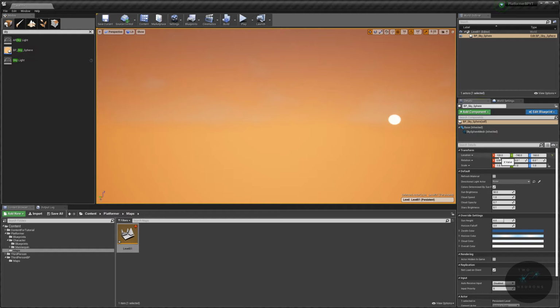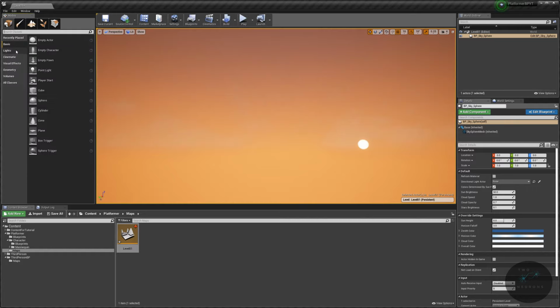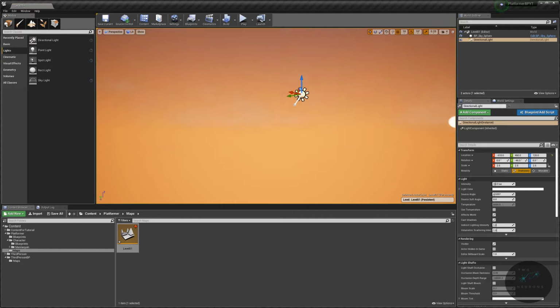I'm just going to set the location to 0, 0, 0. It doesn't actually matter where the location is because it is just around the camera, making it seem like there's a sky. I'm going to clear out this search by hitting that X there. And then I'm going to go to lights, and drag in a directional light. Again, it doesn't matter where the directional light is because this icon doesn't show up in the game. The light itself is infinitely far away from the camera. So I can set this to whatever number I want.